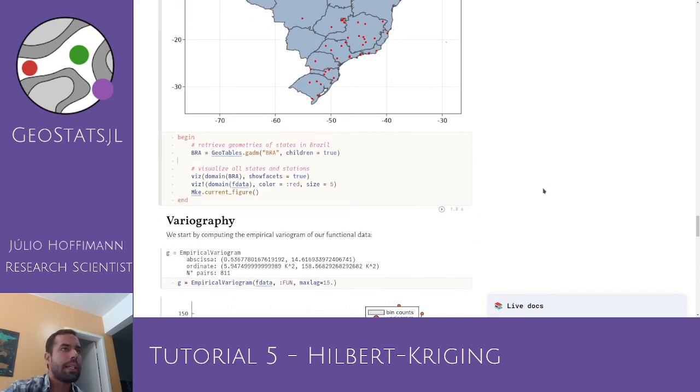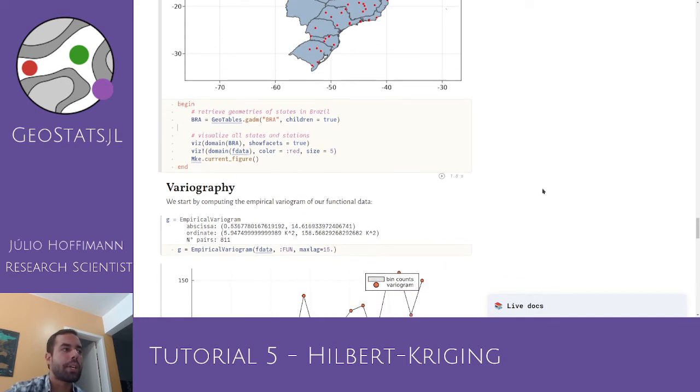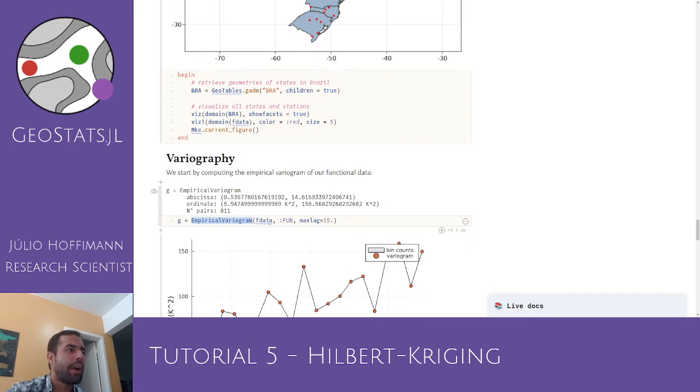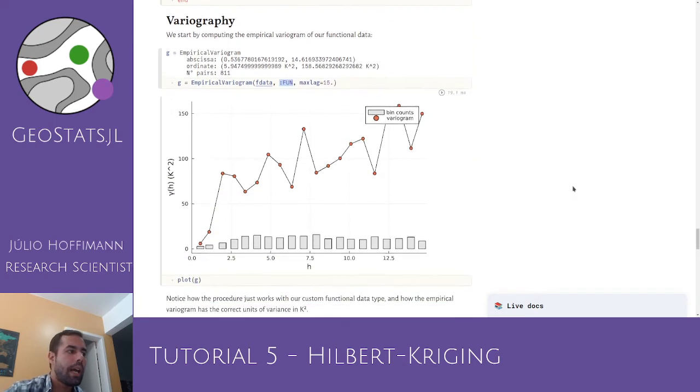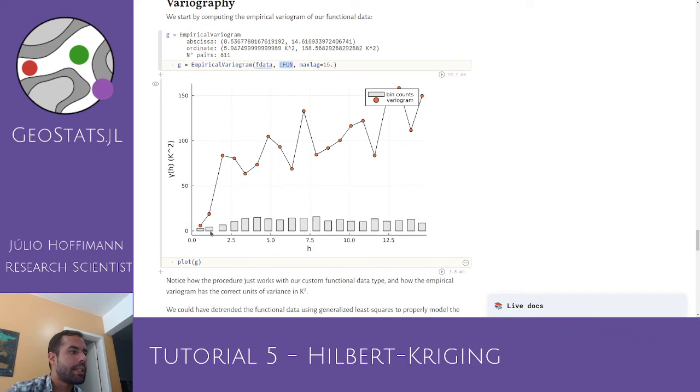So in order to see how things work just out of the box, let's go ahead and compute the empirical variogram of our functional data. We can say the empirical variogram of the functional data, and I say that I want the variogram of the column fun, which is the column where we store the functional data. As you can see, this procedure works out of the box, even though we have a column with functional data type that we have just created. Not only that, notice that this procedure also keeps track of the units. So we started with measurements of temperature in Kelvin, and now we have our measurements of variogram or variance in Kelvin square.